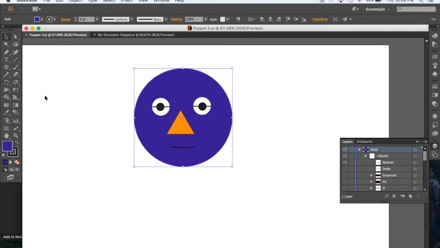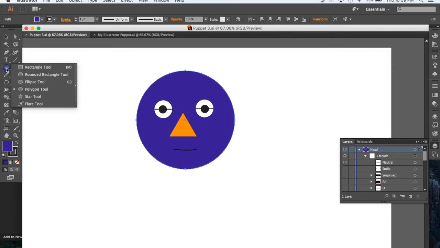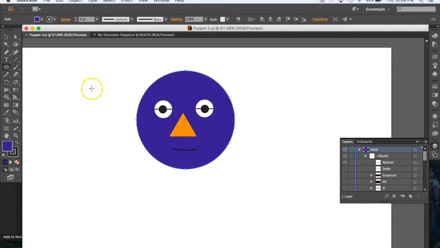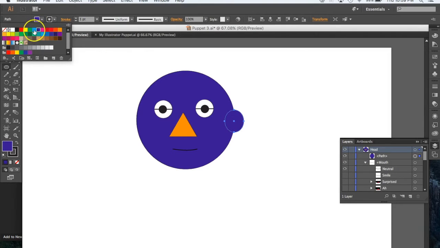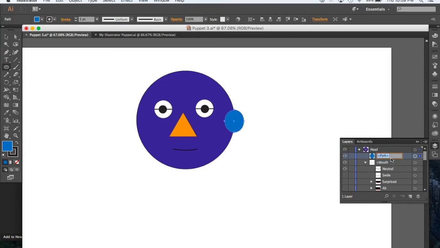I'm going to zoom out just a little bit, and I'm going to switch over to an ellipse tool, and I'm going to draw some ears. Maybe something like about like that. I'm going to make these ears a little bit different colored though. Maybe something like that. Okay, and I'm going to call this his left ear.